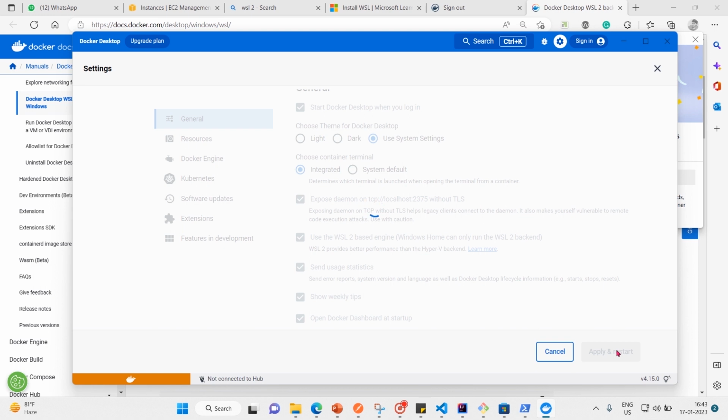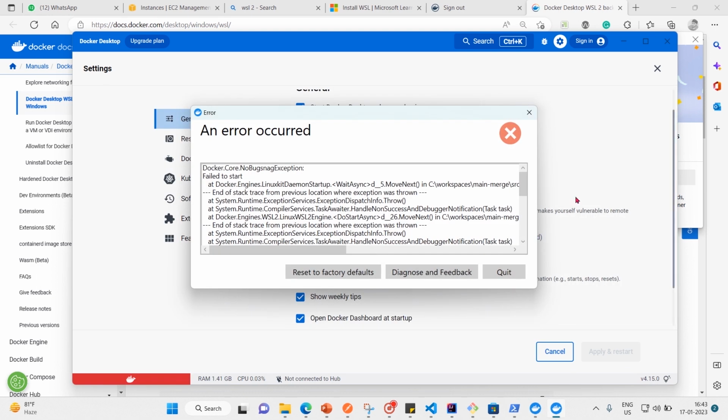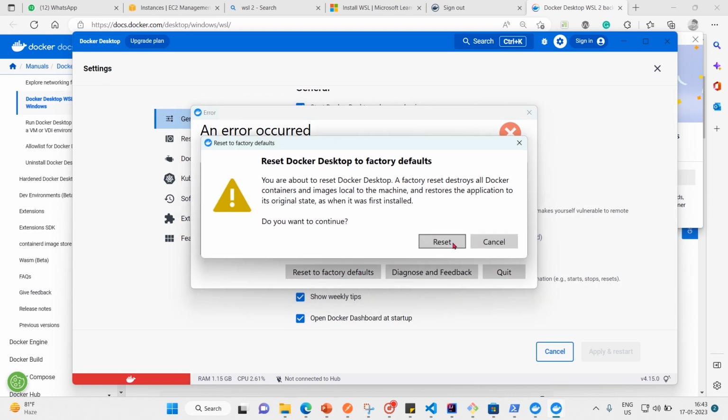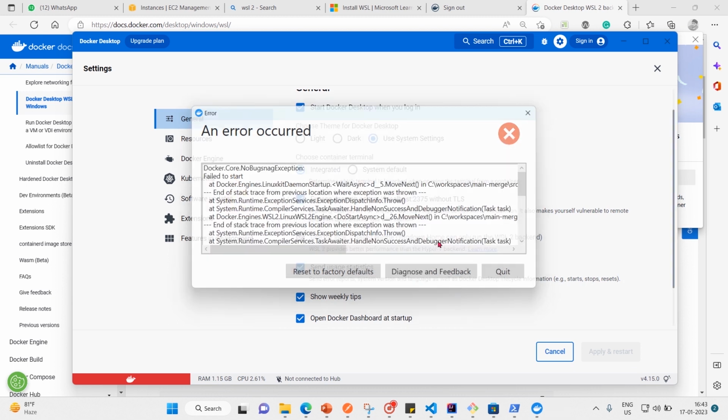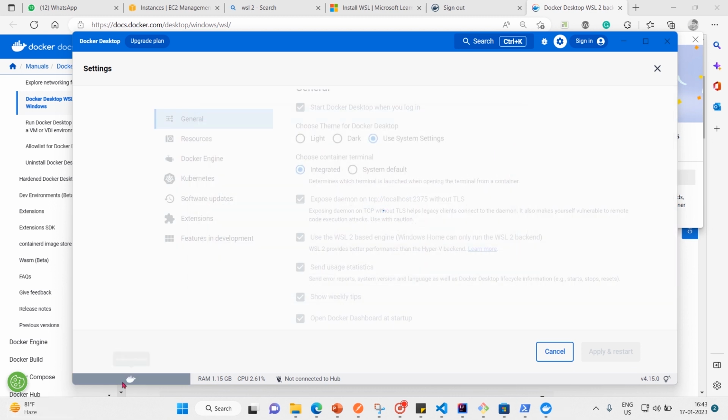So now from red to orange, it's been changed. RAM 0.667 GB. So the engine is starting. Once it gets started, let's work on it. RAM 1.5 GB it's taking. Okay, so reset to the factory defaults only. I don't want anything else. Reset the Docker Desktop to factory defaults. As it's reset, the status engine is stopped again. Once it is done, let's begin.